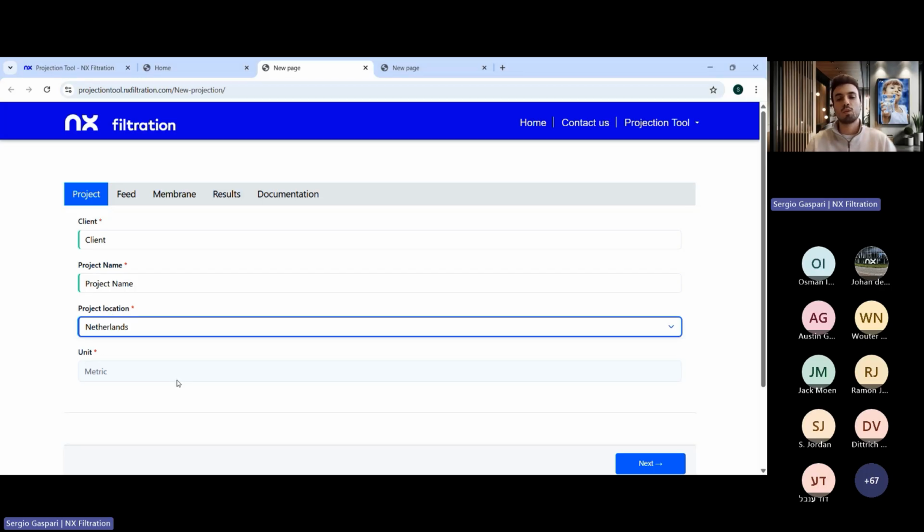At the moment, you will be able to run the projection only in the metric system, but for the ones that, let's say, use the imperial unit, we will soon have an imperial unit as well, and you will be able to run the projection in imperial unit as well.